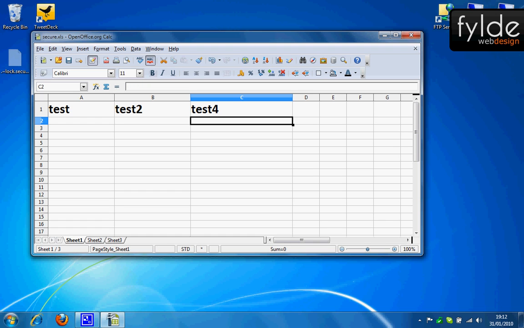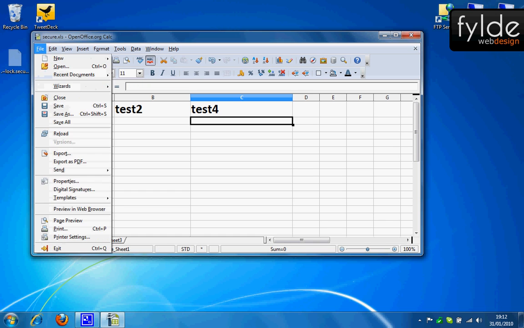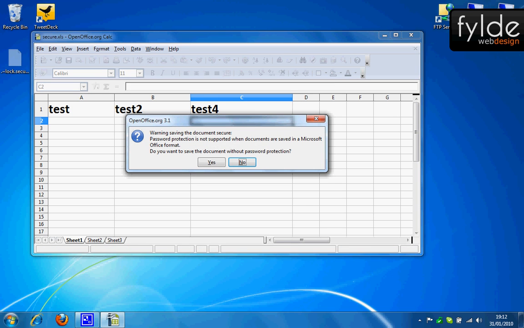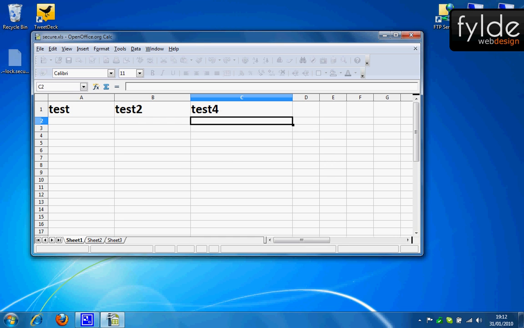Okay, we can also save that, which will save it in the Excel format. We want to keep the current format, which is the Excel document. Okay, and it'll warn us and say password protection is not supported when documents are saved in the Microsoft Office format. Now what we want to do is just press yes there. That's going to save the document again without password protection.